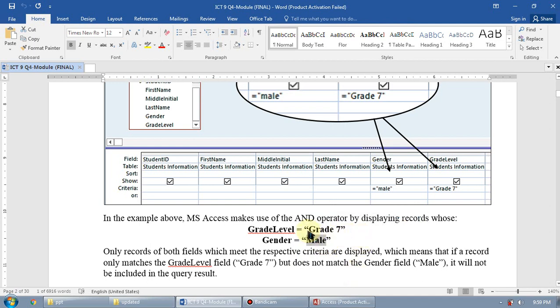So if our records are all female, but all of them are grade 7, the grade 7 condition is correct, but we have no male records. Will it still show the grade 7 students if we are using the AND operator? Of course not. It will return zero records, because what our query is looking for is all grade 7 male students. If our records are all grade 7 but they are all female, then it will not show any record. That is how the AND operator works.